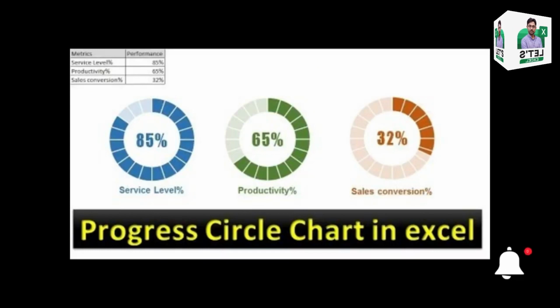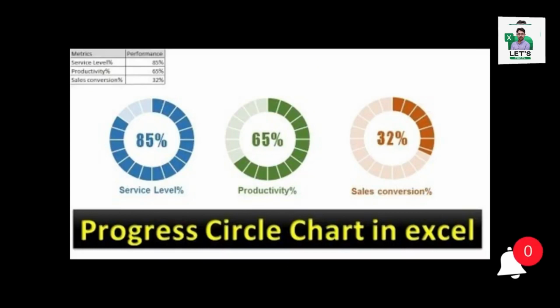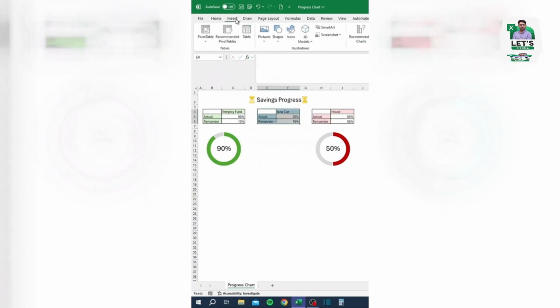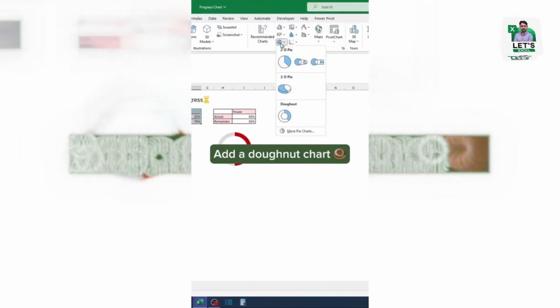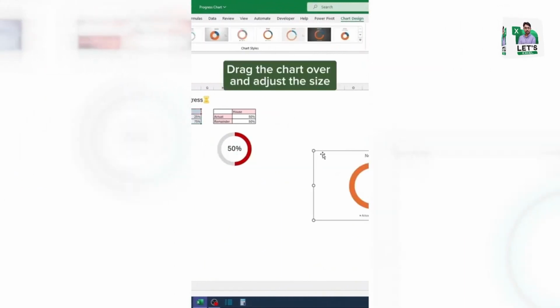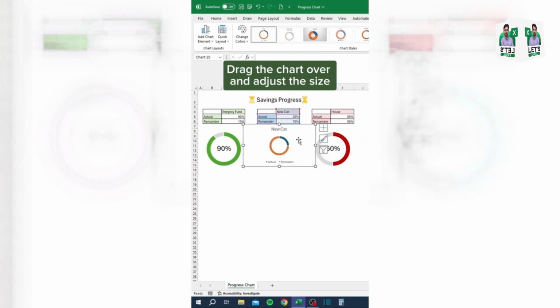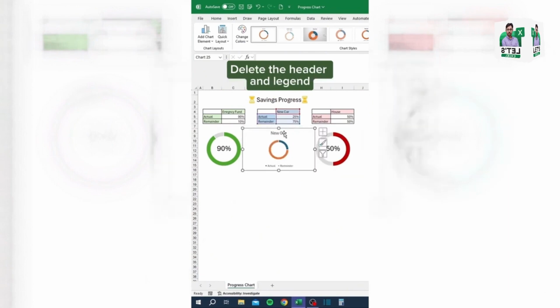Let's start with a progress chart using a donut chart. Select the data. Go to the Insert tab. Add a donut chart. Drag the chart over and adjust the size. Delete the header and legend.